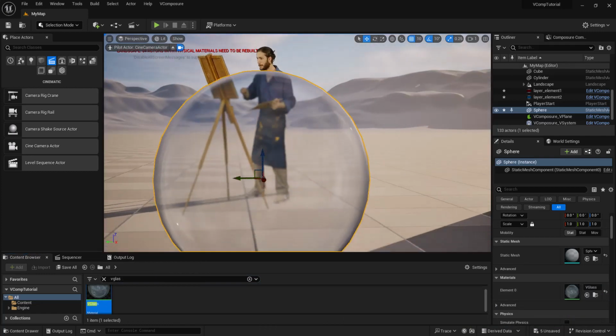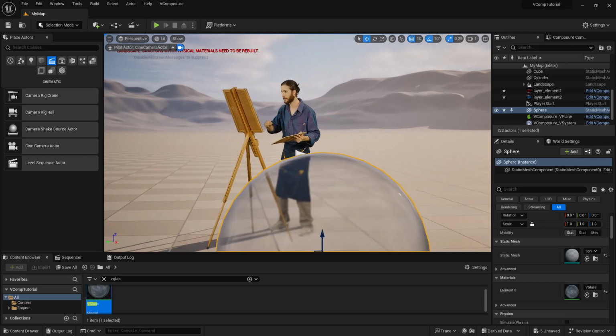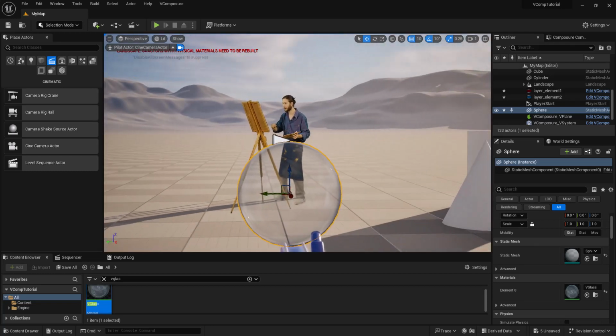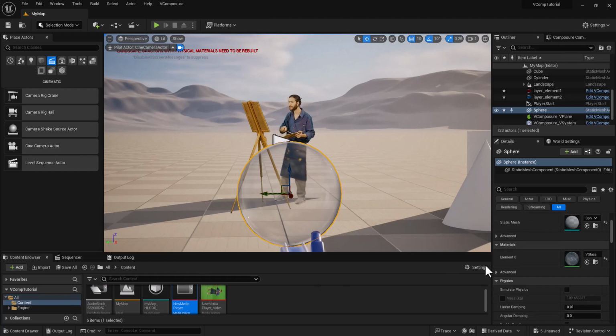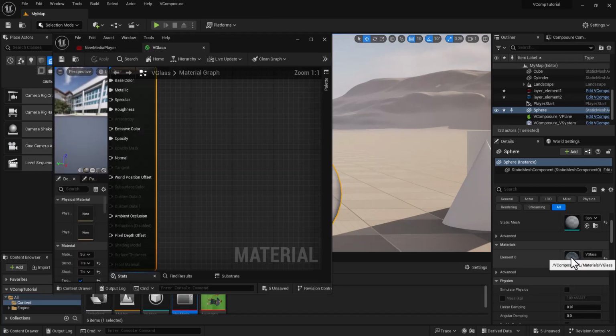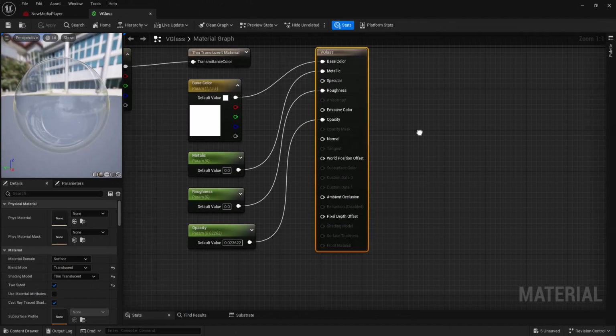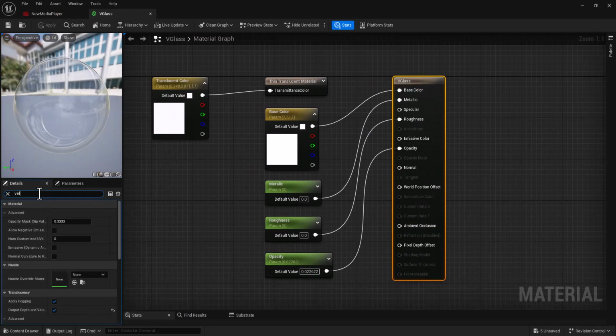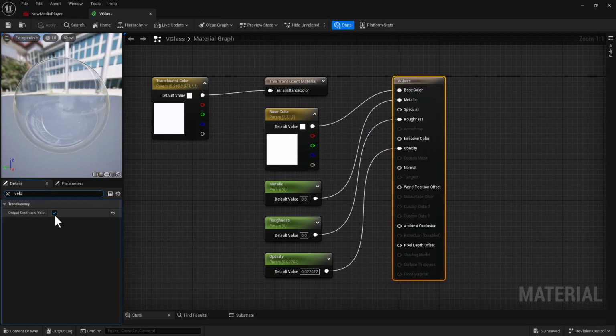Ensure that any translucent material has the option for output depth and velocity checked. Otherwise, the material will not be supported by the VComposure system. To locate the output depth and velocity option, open up your master translucent material and select the result node of the material. In the Details panel on the right, type Velocity in the search field. Check the box next to Output Depth and Velocity, then hit Apply and Save.